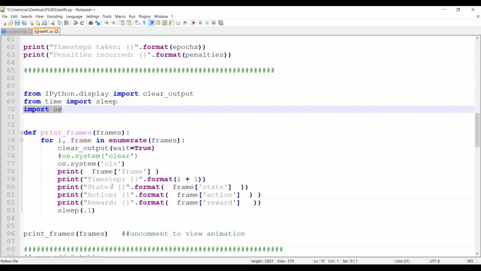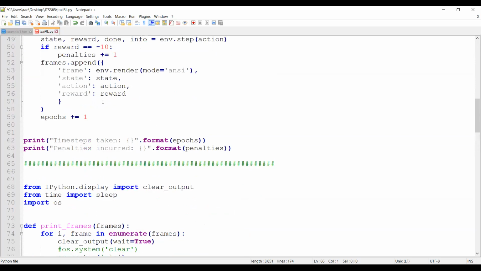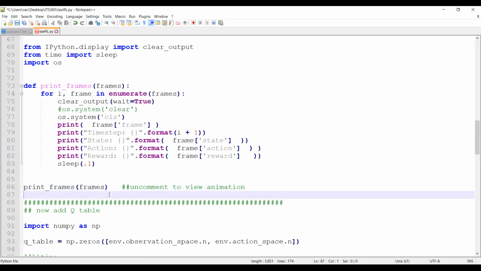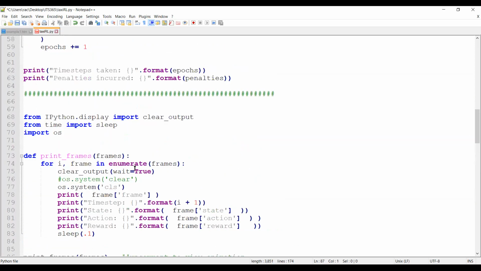So basically, there's a little function here. Whenever you want to print the frames, right? So you collected all these frames as you were just randomly running the taxi cab. Now down here, if you want to view the animation, you just print frames, and then it's going to call this function here, and this function just pretty simply, for i, frame in enumerate frames, os.system cls, it clears the screen and then it renders. Every time it's going to render the frame and the data, and you can take a look at it. That's just convenient so that we could see that little animation that we saw initially.